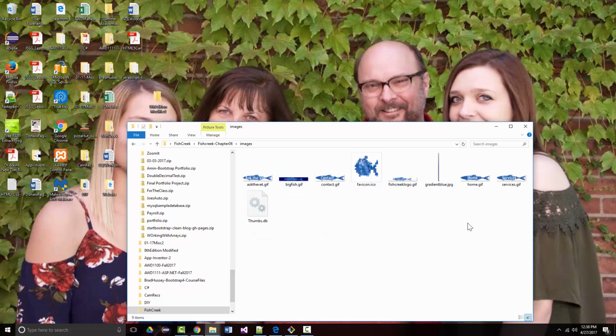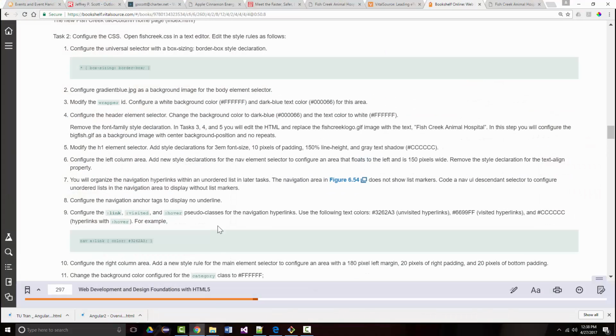I should mention that I'm taping this in my office. I don't normally do this, but I'm trying to get ahead a little bit, so if I have to turn anything off quickly, that would be why. So configure gradientblue.jpg as the background image for the body element selector.